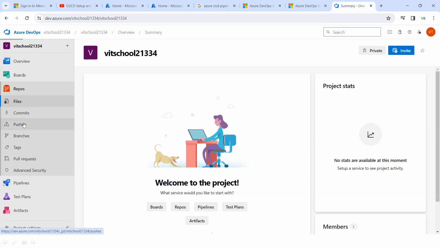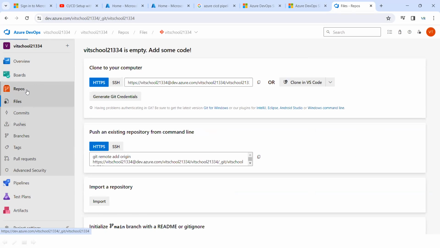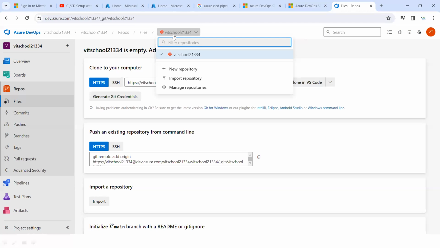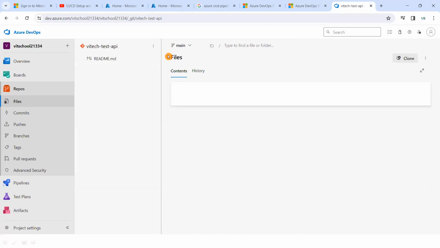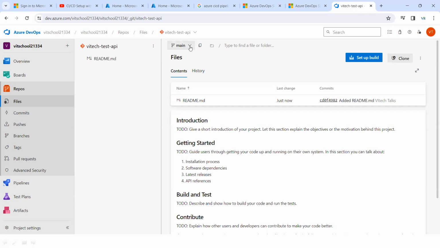See here, click on this repos. Here, if you click this one, you can create a new repository. I'm going to create my repository, suppose named ViTech test API. In the same way as we created in GitHub, we are going to create it here.